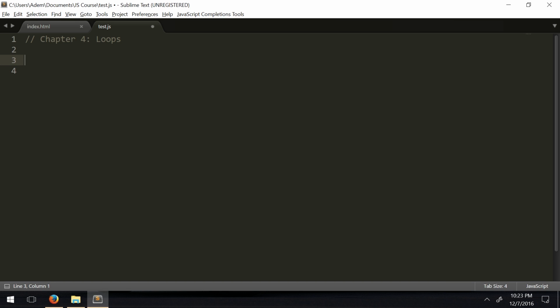So the first one I'm going to talk about is the while loop. Like what the name might suggest, we are looping through a piece of code while some condition is true. So we're saying, while this condition is true, keep on running this code inside these curly braces. So let's do a simple example.